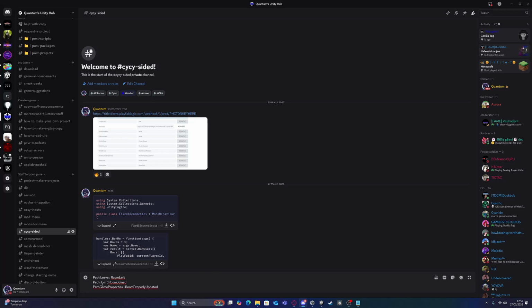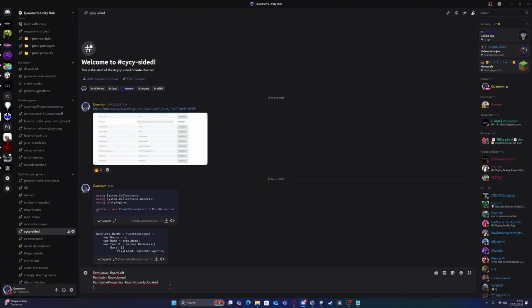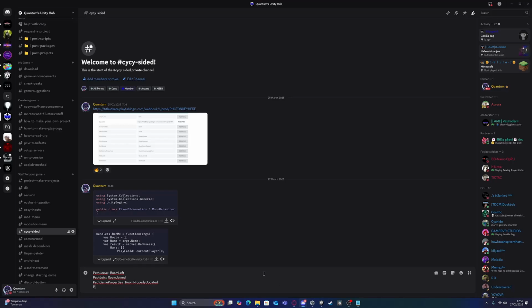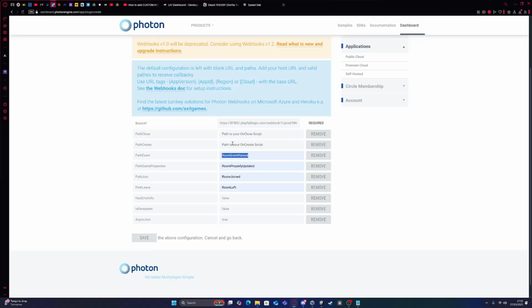Going to paste it there. So just join my Discord if you need help. And then it will be here. And for path event, put room event raise. Put that. And in path create, you're going to put room created.